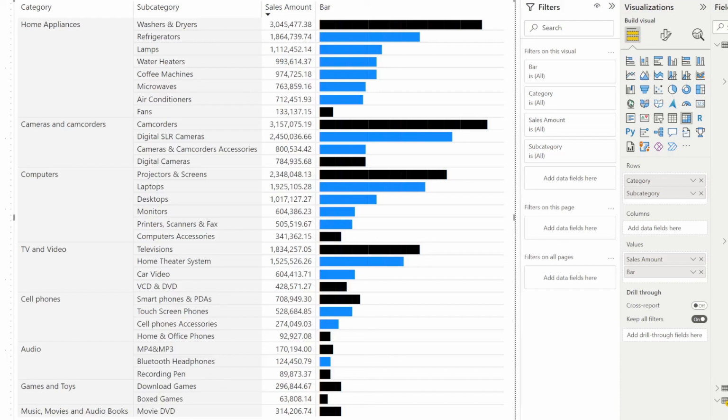So what do you think? Are these kinds of things useful to you? And would you use this on a day-to-day basis? It is very useful to me because I think this is something which is missing in terms of matrix visual.